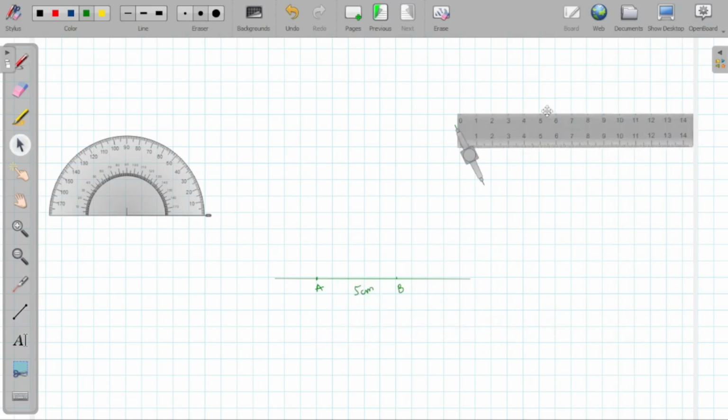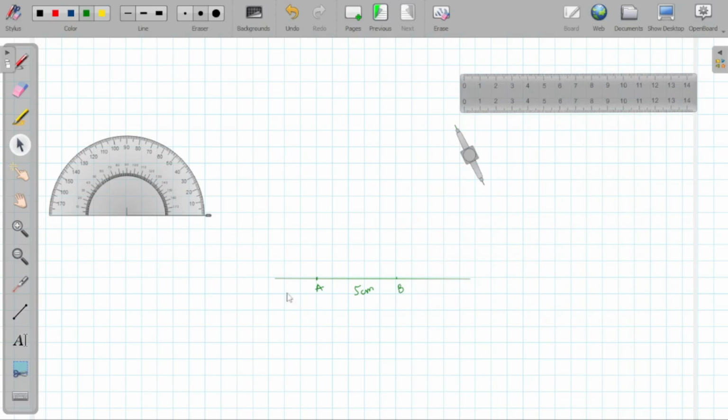So we want to look at how to construct the bisector of line AB with the length 5 centimeters. So we bring our compass down. We put the tip of our compass on the dot over here on B. You can start from either A or B, it doesn't really matter, but make sure the tip of your compass is on B.